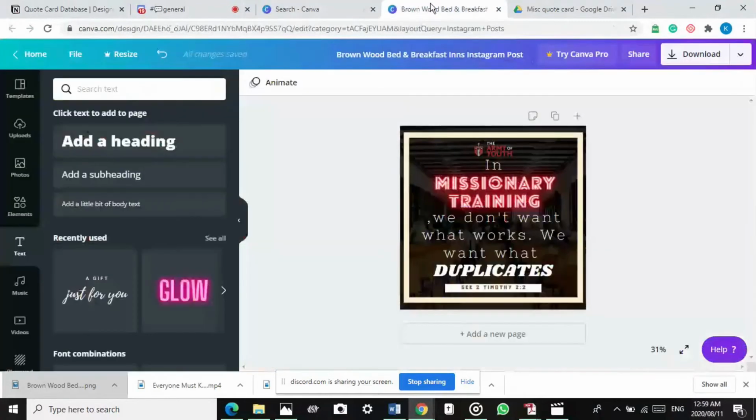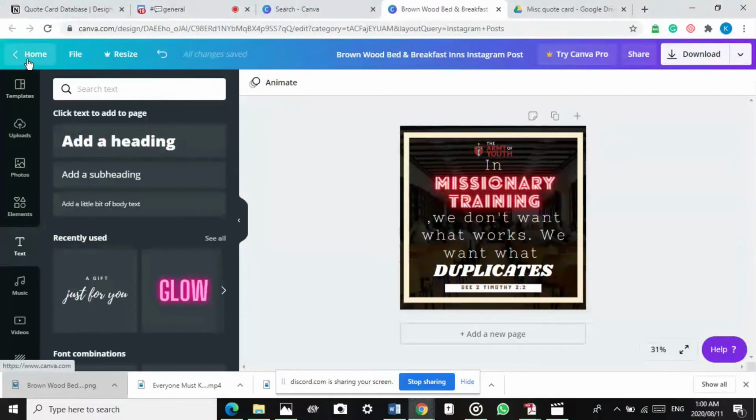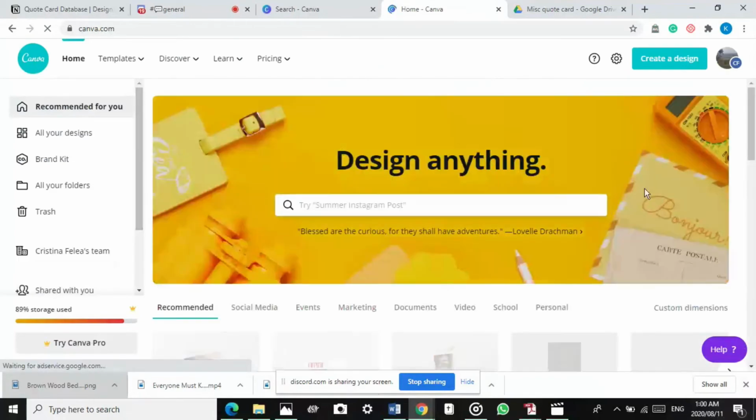Now what I like is that we have it all saved. Excuse me for that. And then we go back to home, and what I like to do beforehand is just take notes of the fonts that I've used, so I can use the exact same ones when I do the story post. Then I'm just going to go home. And we want to do a story post.